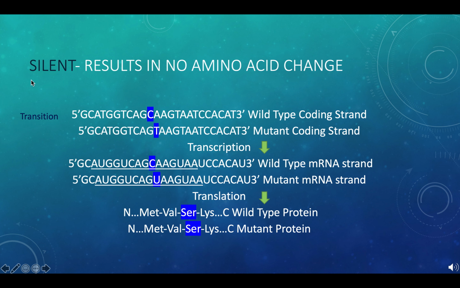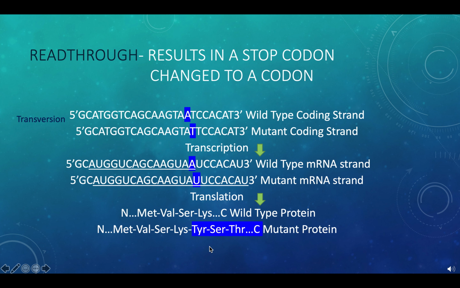The silent point mutation is called such because you often can't tell it happened since the codon, even though changed, codes for the same amino acid. Here the C is mutated to a T, which is a transition. The AGC and AGU codons both code for a serine here.